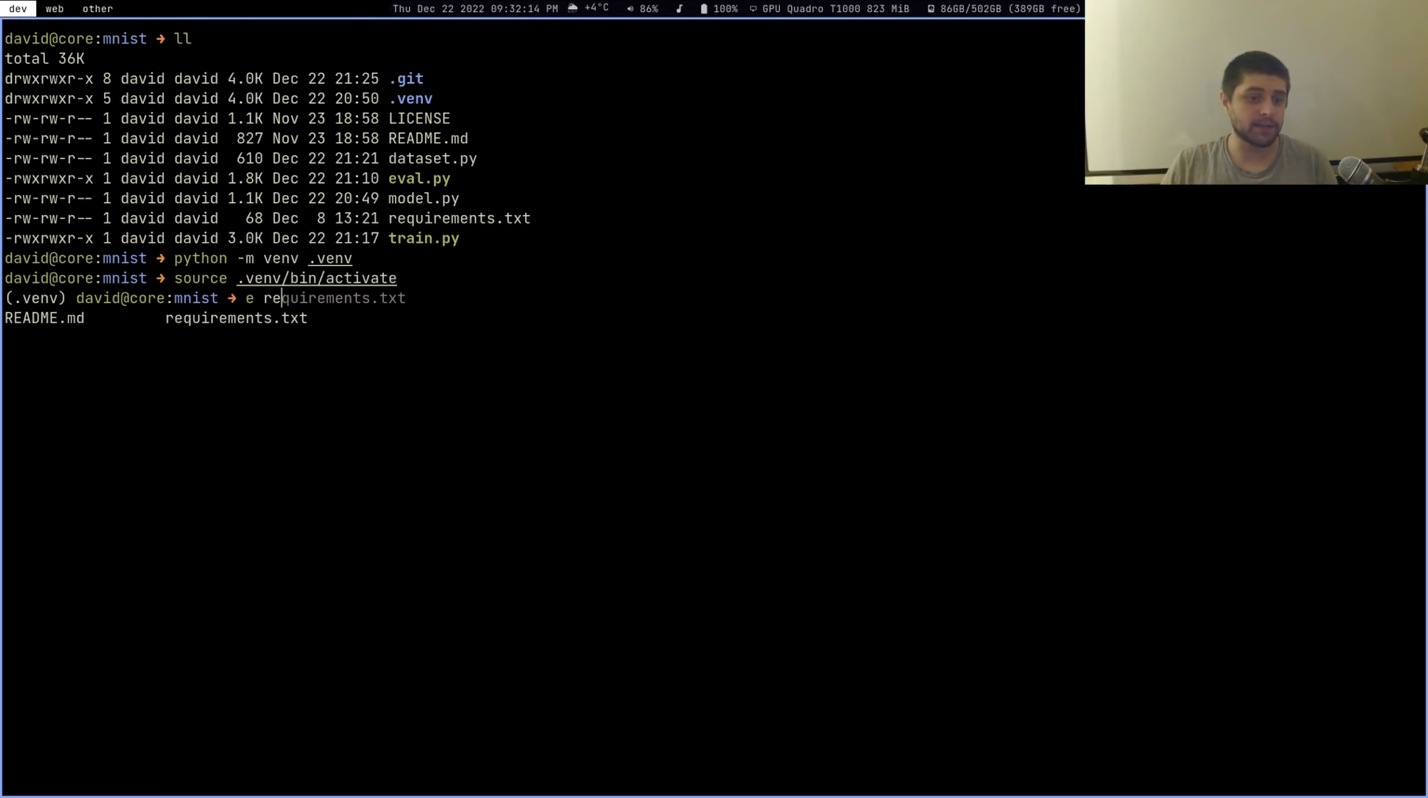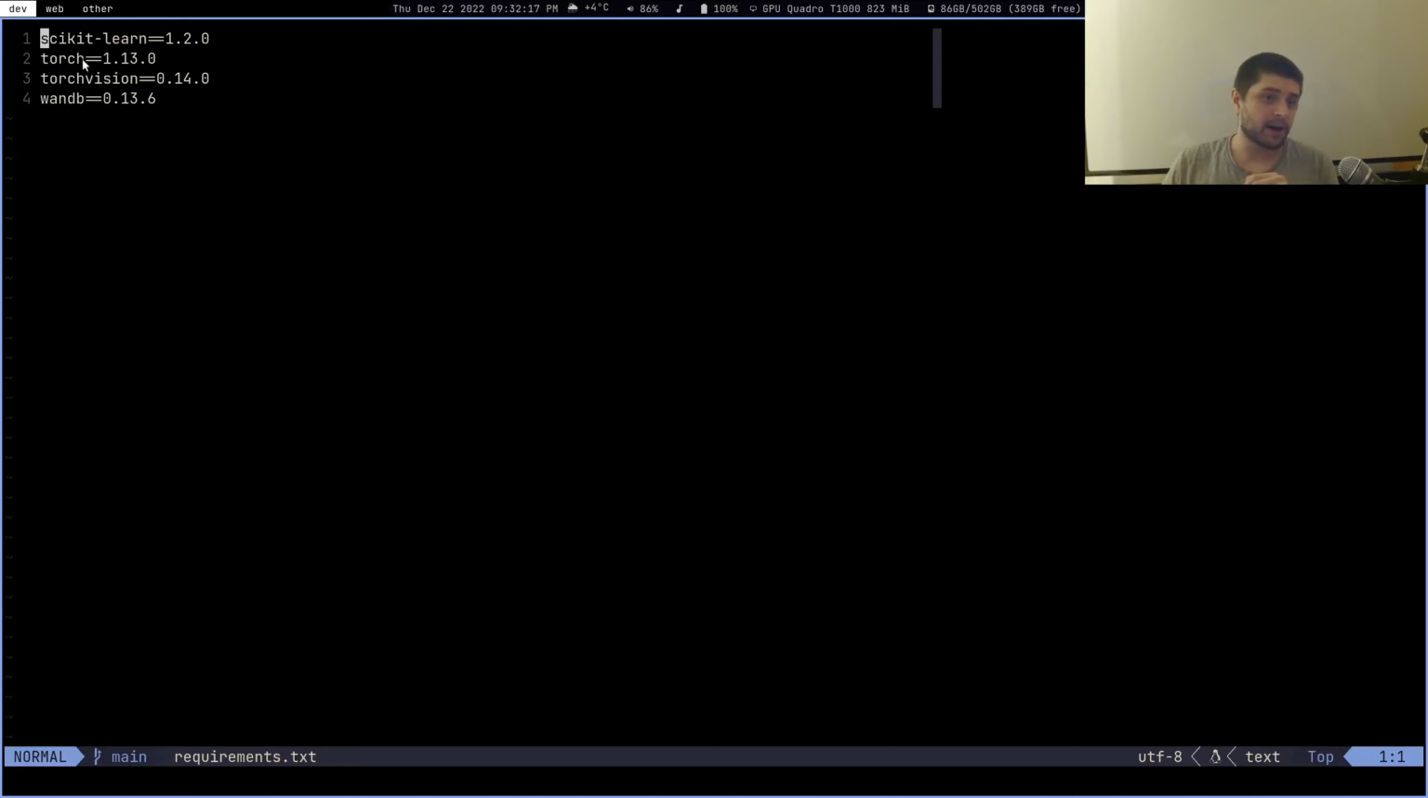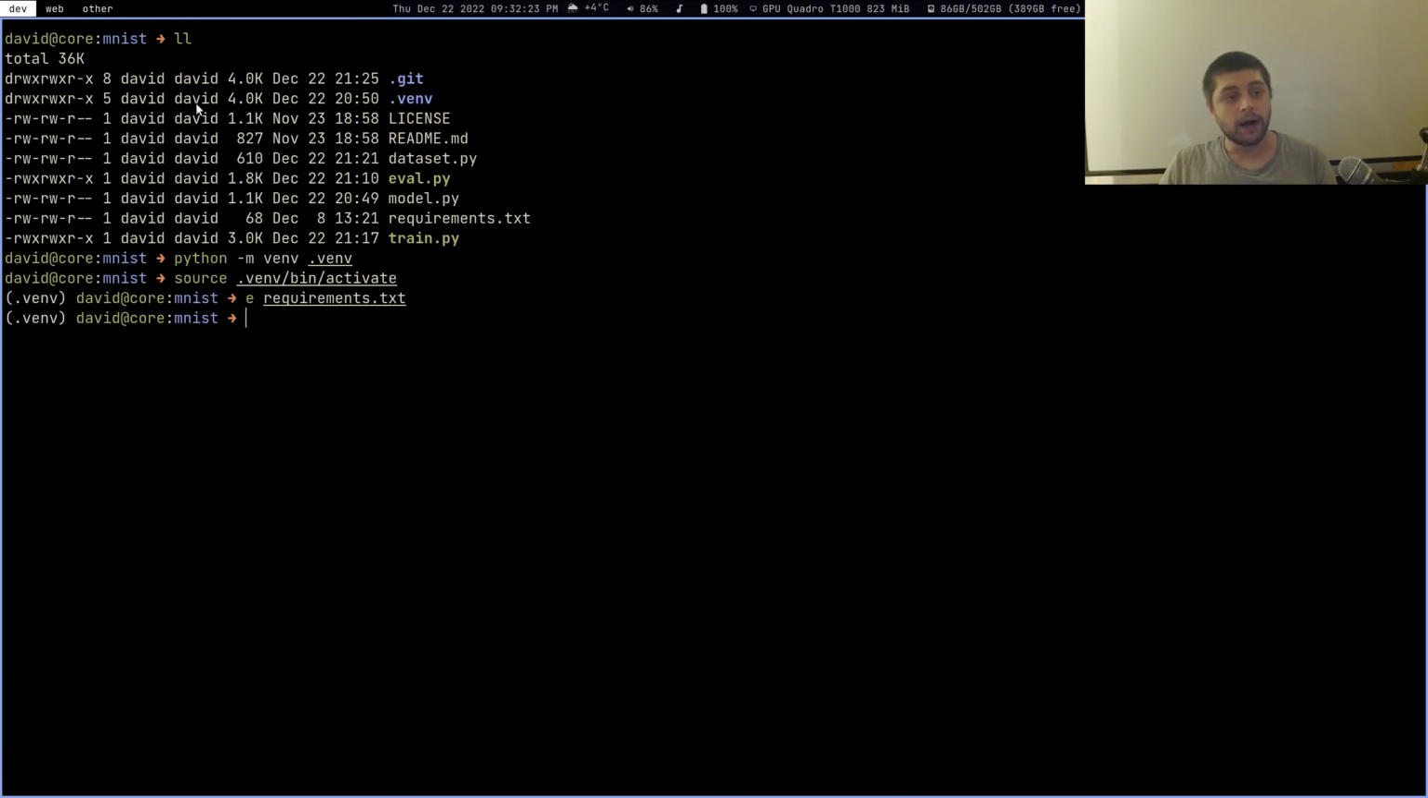Now I'm not going to run it. We can take a look at the requirements.txt. It has sklearn, so scikit-learn, torchvision, and WandB. We're going to go over that as well. I'm not going to run this because it takes some time to pull the dependencies, so torch takes some time, and I already did that, so we don't need to do that.